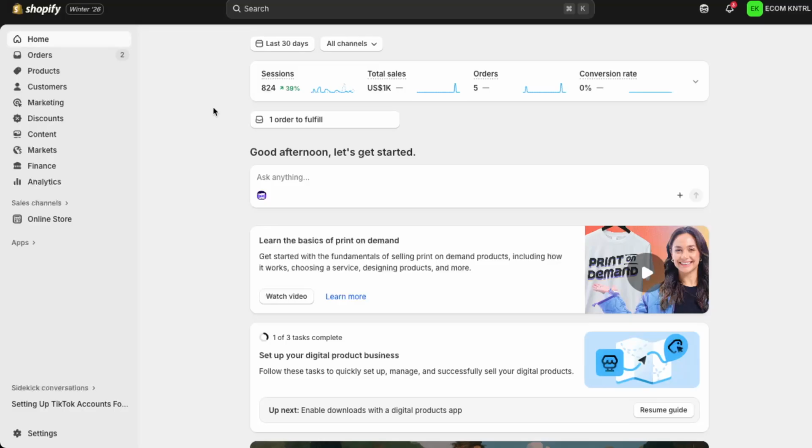Start by opening your Shopify dashboard and logging into your store's admin area. This is the main control panel where you manage products, orders, and settings. Once you're in the dashboard, look to the bottom left corner of the screen and click on the settings option. This is where Shopify keeps all the configuration options for your store.